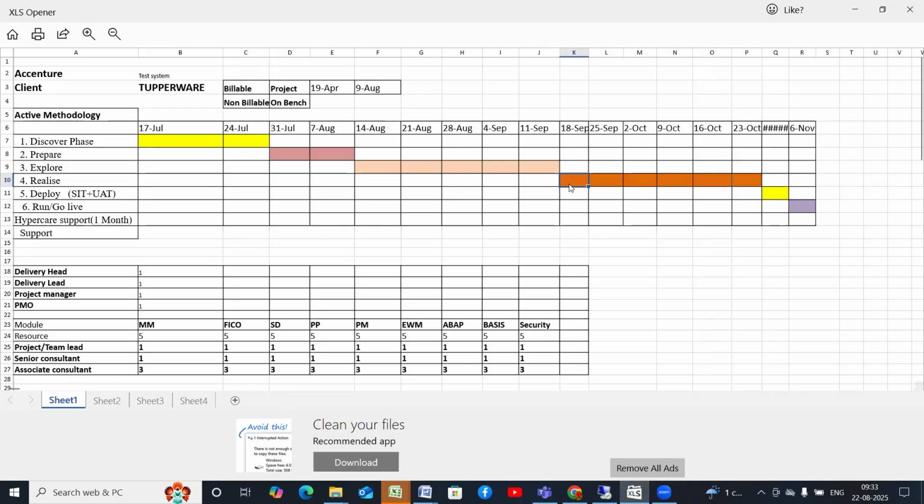When we start the realization phase, it means you start your configuration. So how will you configure your system? Based on the business blueprint, the approved business blueprint document. That business blueprint document will be shared with all the team members in the team. Everyone will have this final document, and they will go through it and understand it.